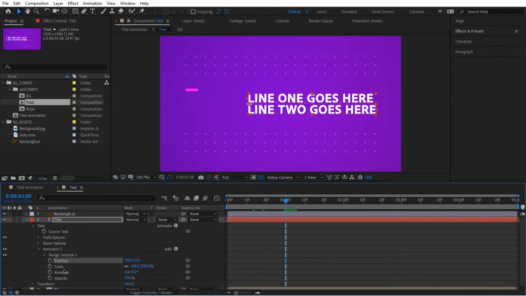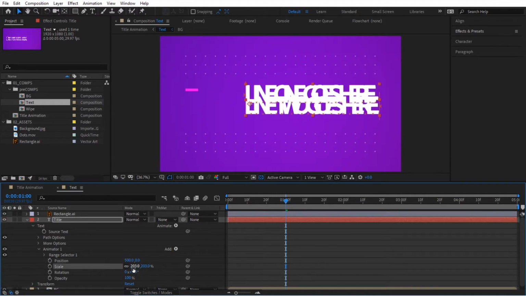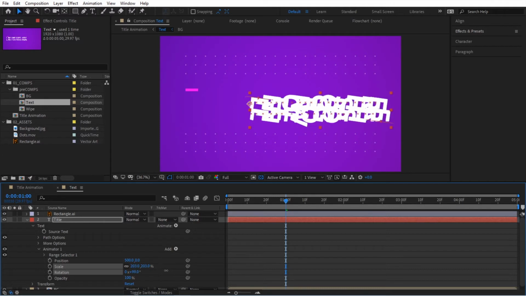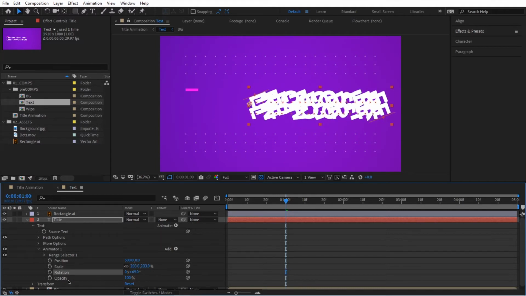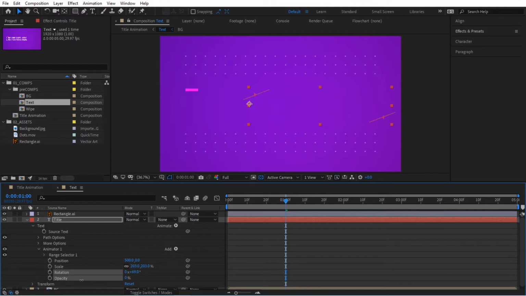And let's adjust scale. Let's just crank it up a bit. Let's adjust rotation. Something like that is good. And opacity, let's take it down all the way to 0. So again, this is the starting point of our animation. It's going to start from here and animate to the original state. So this is the starting point and we're going to where it was before. As of right now, not much is going on because we still have to animate this thing.